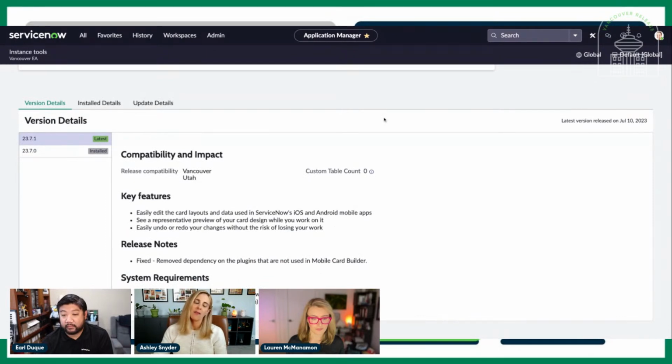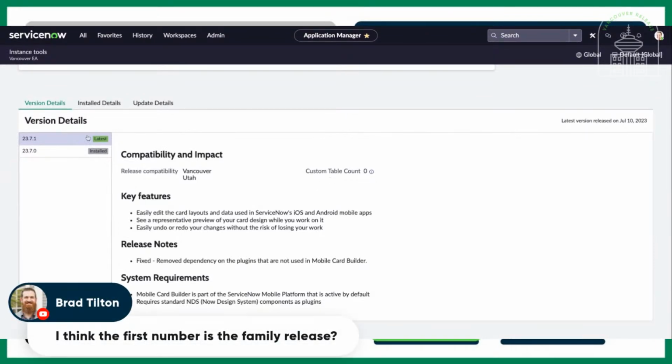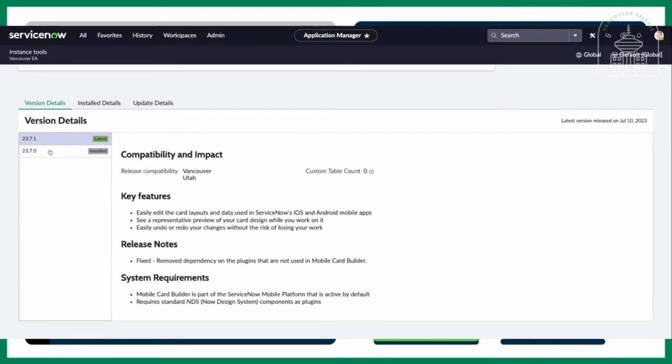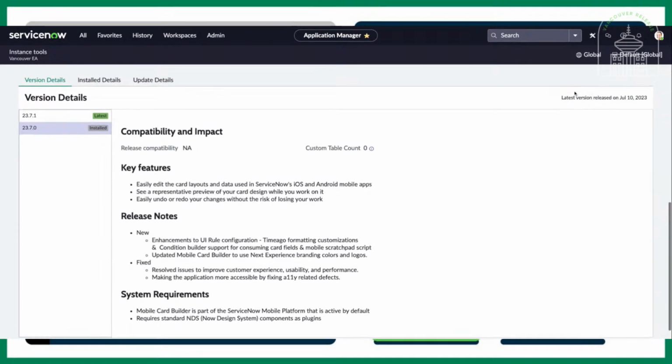Talking about versions, we now show you the different version details and what you can expect to see in them. If I click on this one right here, 2370, I can see information about it as far as the key features, release notes, and system requirements in this window. I can see when it was released, which is great.